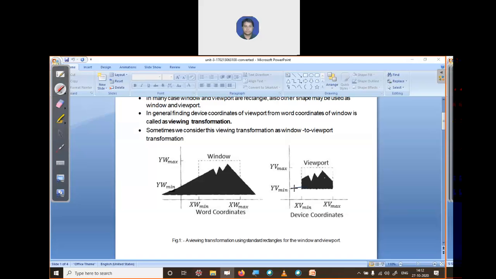This is one boundary. The coordinates of this boundary are xv min, and here, as you can see, xv max. In the same way there are four boundaries, and the objects which are inside are the only ones we consider. The objects which are outside we just clip or remove. So this is all about window and viewport.